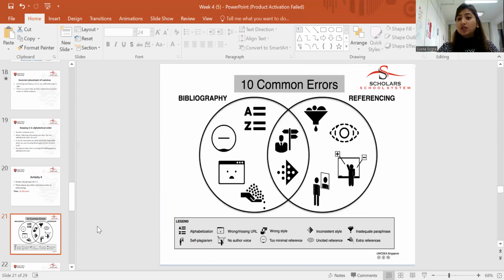Here is an example of 10 common errors we face when we do referencing or bibliography. Among them: alphabetism, self-plagiarism, wrong and missing URL, no author voice, wrong style, too minimal references, inconsistent style, extra references, inadequate paraphrases, and uncited references.